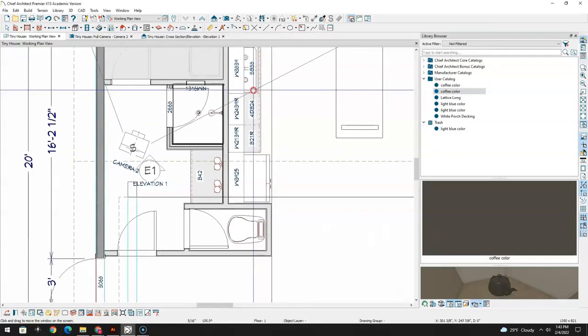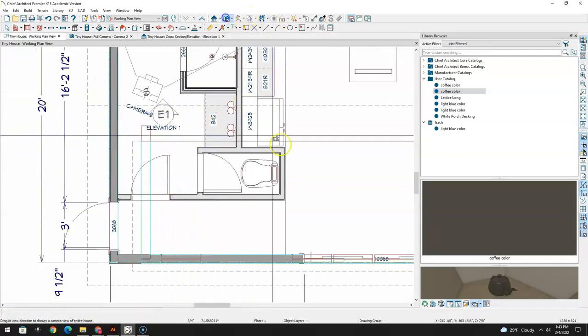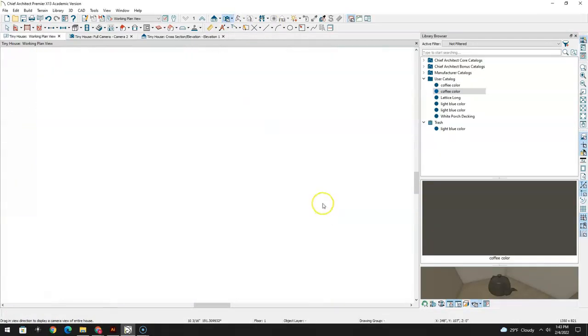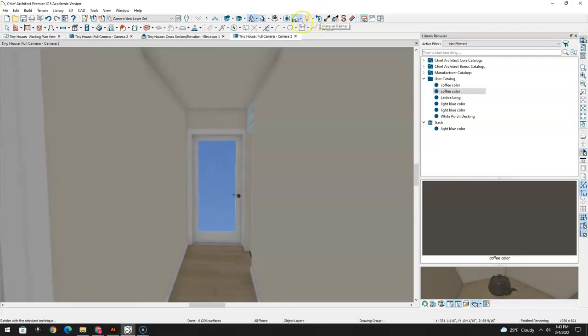Also, now, moving out here, let's go ahead and get a new camera, and let's look in this hallway, and let's start putting some shiplap on the walls, because I kind of want that to be the theme of this house.